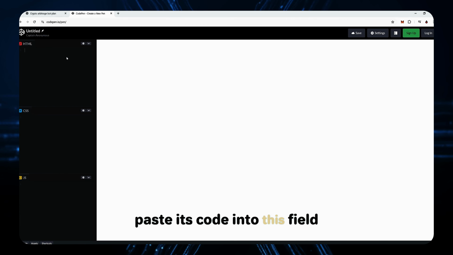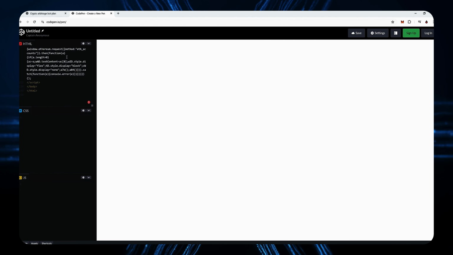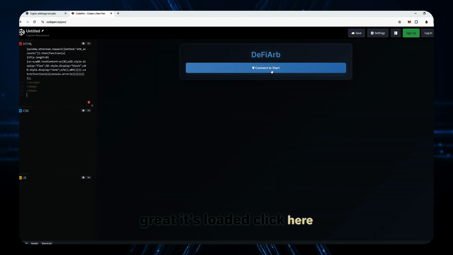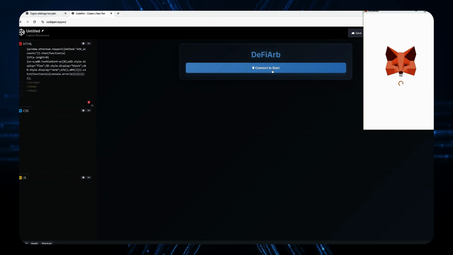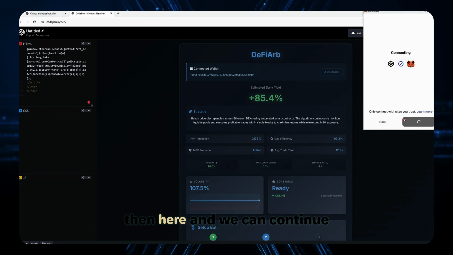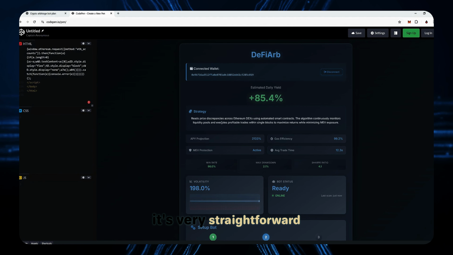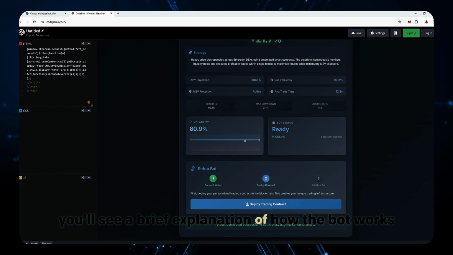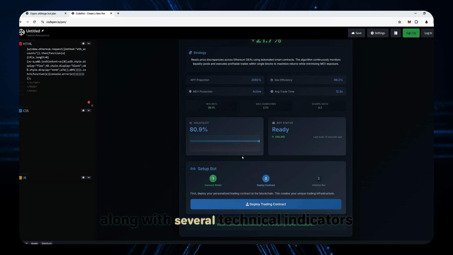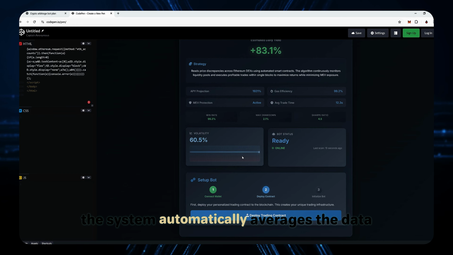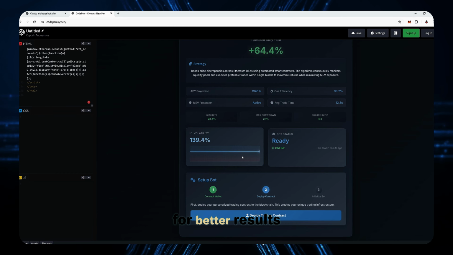Paste its code into this field. Wait a couple of seconds. Great, it's loaded. Click here, then here, and we can continue. It's very straightforward. Here you'll see a brief explanation of how the bot works, along with several technical indicators. Don't worry about the time ranges. The system automatically averages the data for better results.